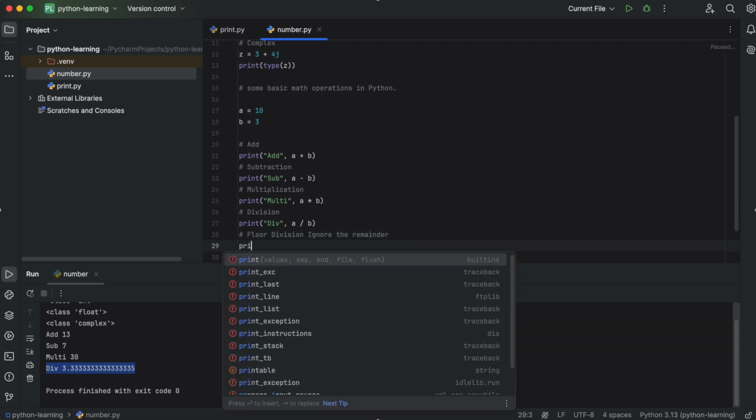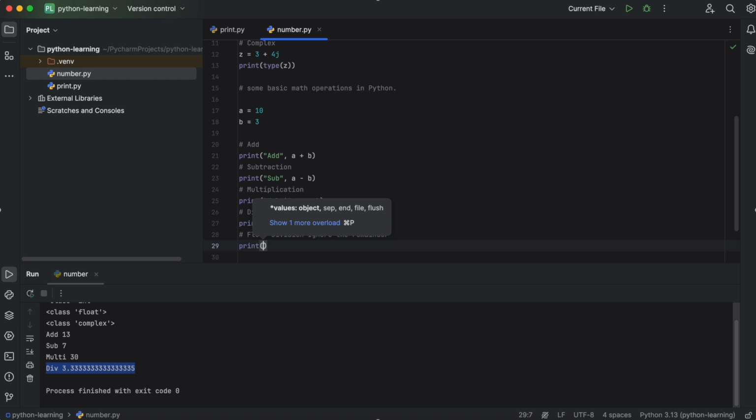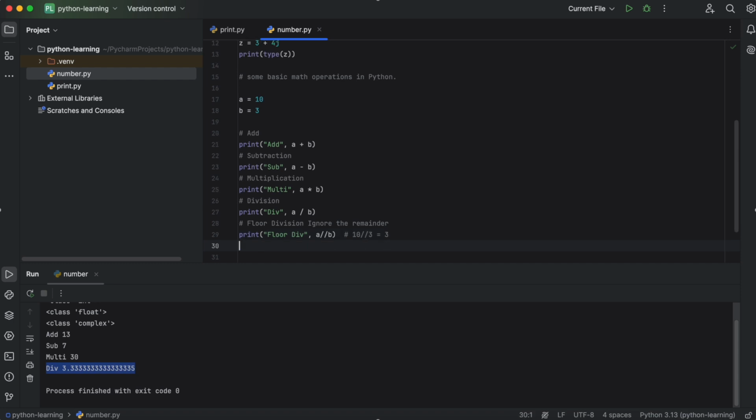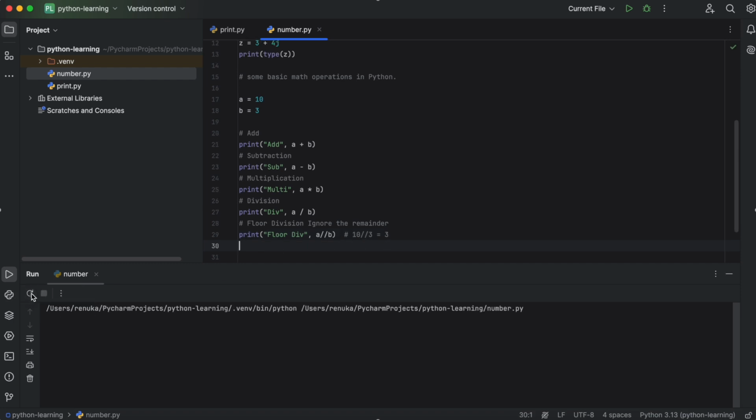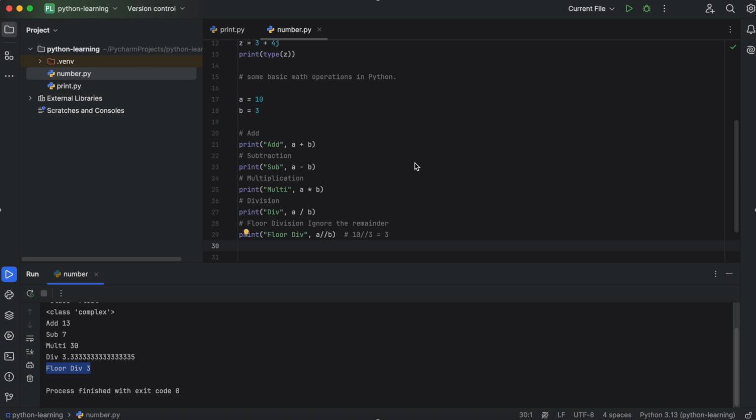So I'll type print, and in the comments I'll give floor division, and I'll write a // b. So here it's doing the floor division operation and it will return the output as 3. So let's check that out. Once I run this, I'll get an output of 3.